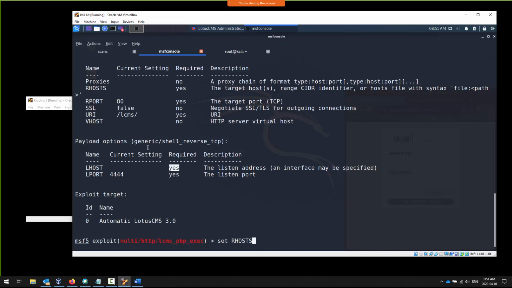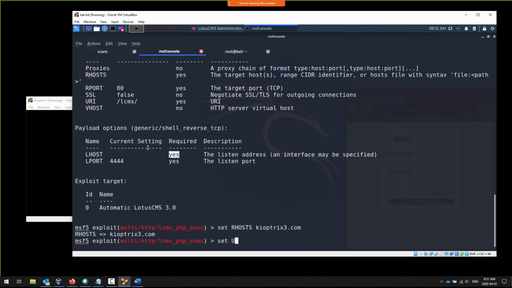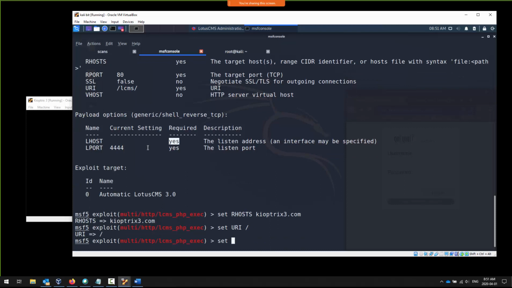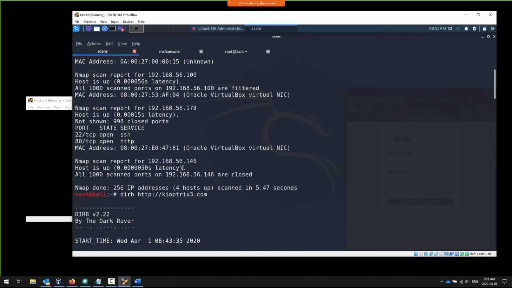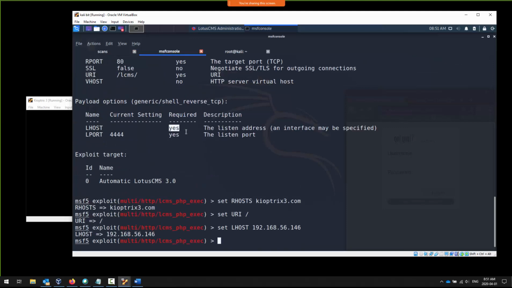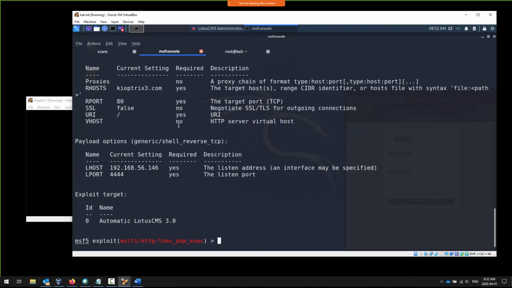Set our hosts, and that is going to be either the IP address or kioptrix3.com. Should be fine. As I said, the URI is incorrect, and it needs to be set to the document root of that server. And then finally, localhost is going to be set to my IP address, which I believe was 146. Okay, that's my IP address. Double click and paste. Looks good. Okay. Any questions? Alrighty. Now that we've done the following, we can run the exploit.